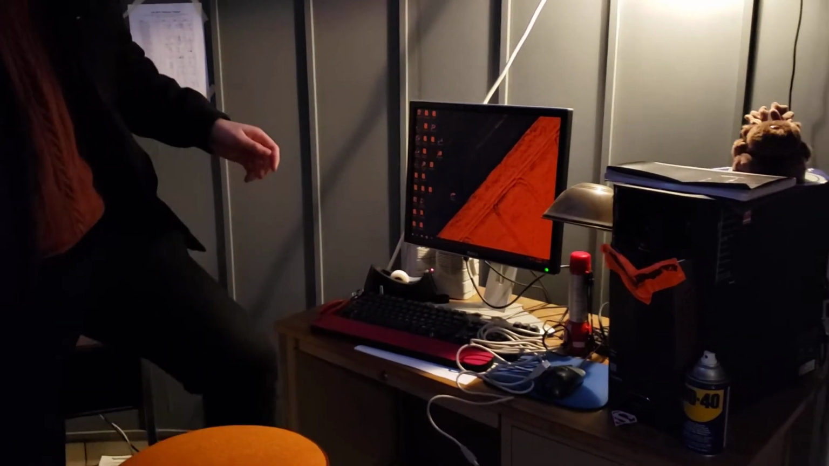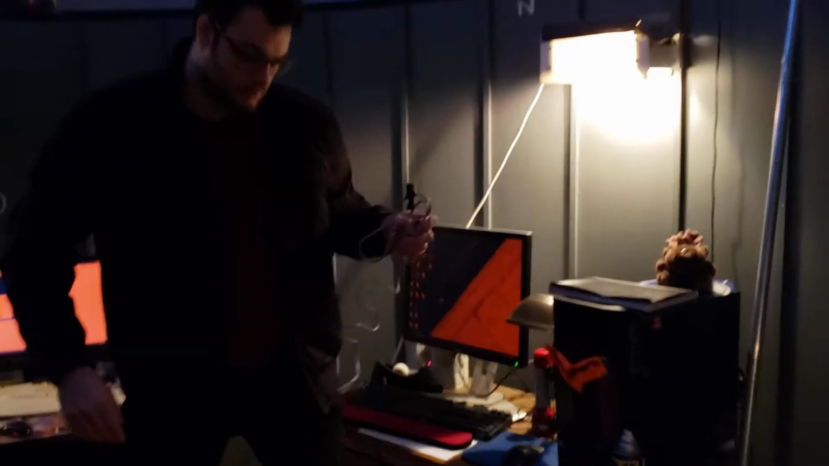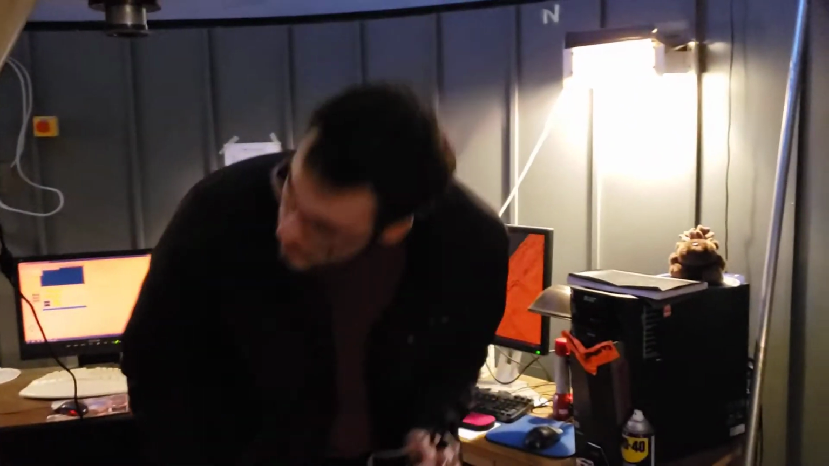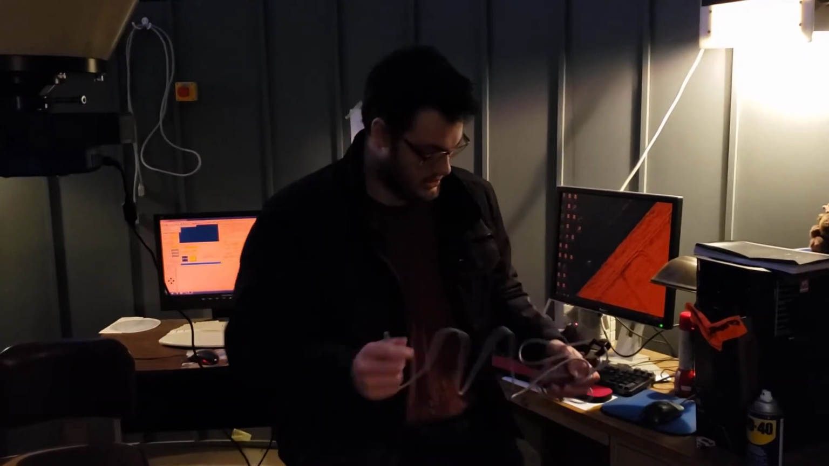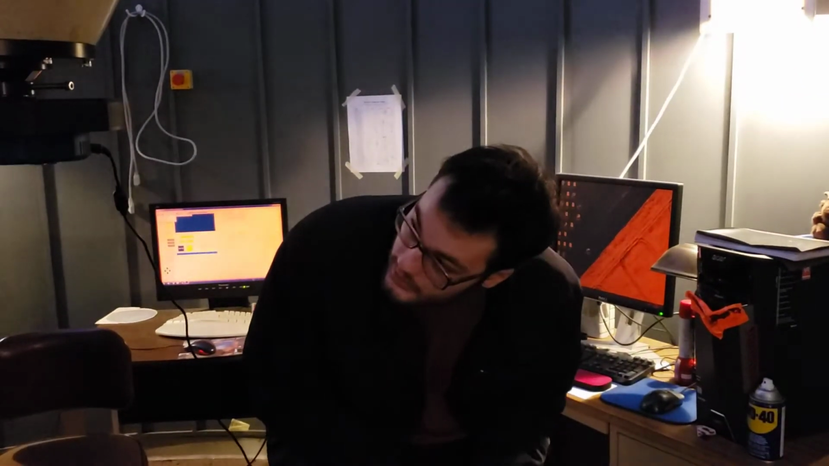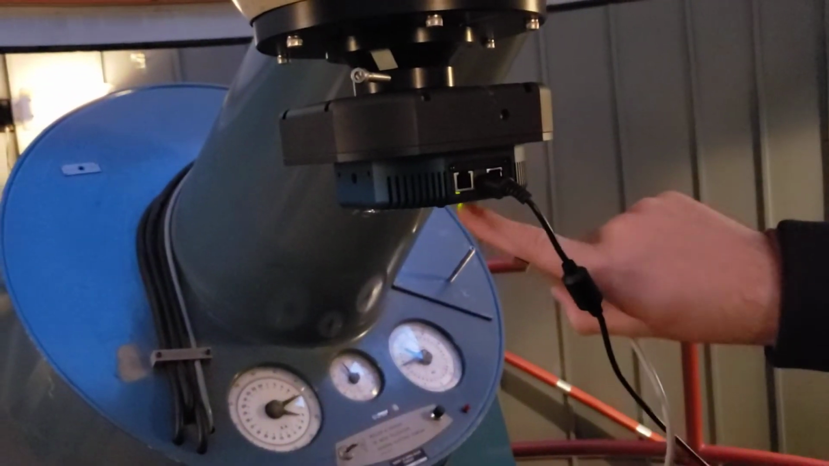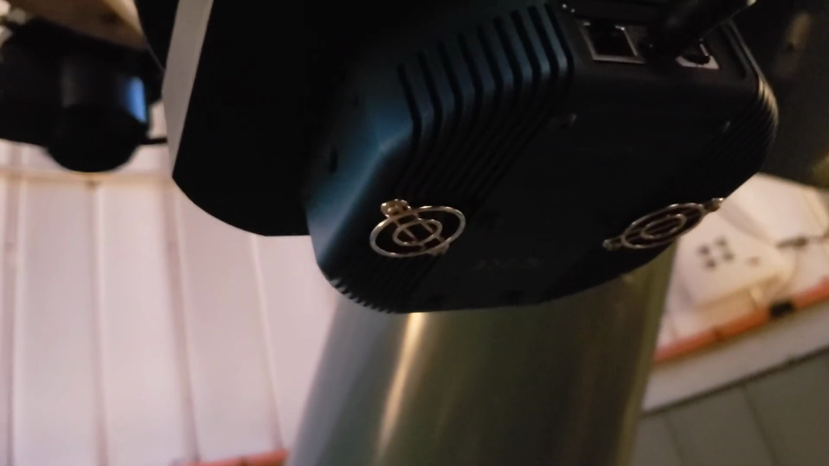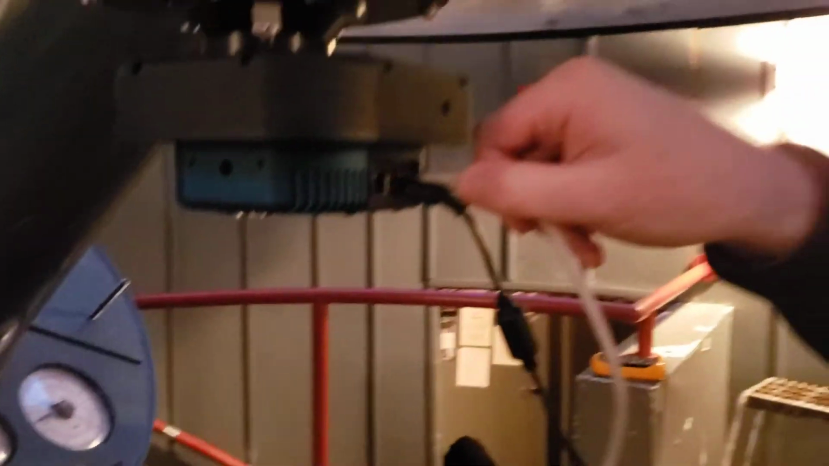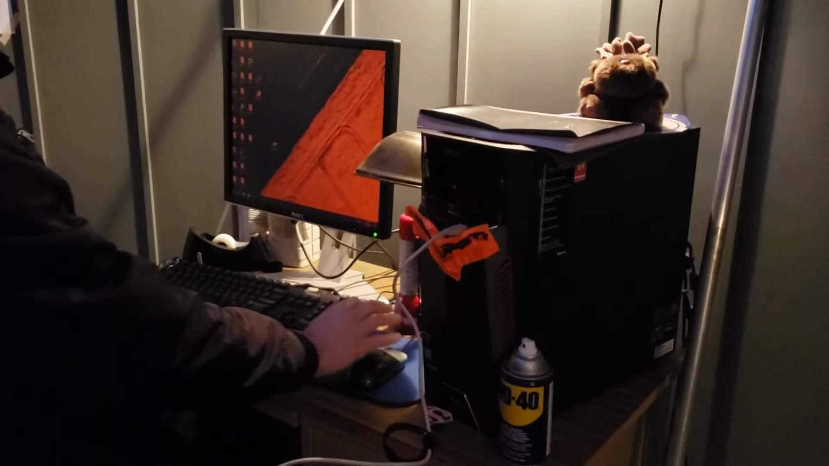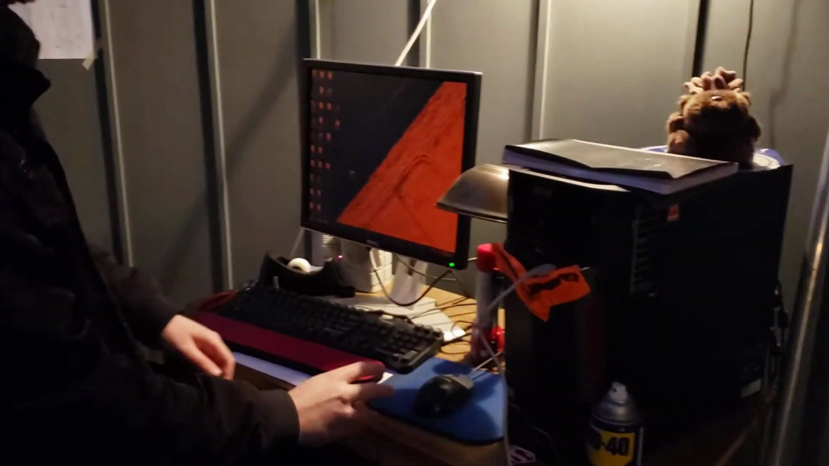And then now we'll plug in the USB cord. The CCD will beep a little bit. It will have an orange light on it, and then that should turn green and blink, and that means that it's ready to be connected to the computer. There's a little LED dot on the bottom of that. So you plug that in there, you plug this in here, and then you open up Sequence Generator.